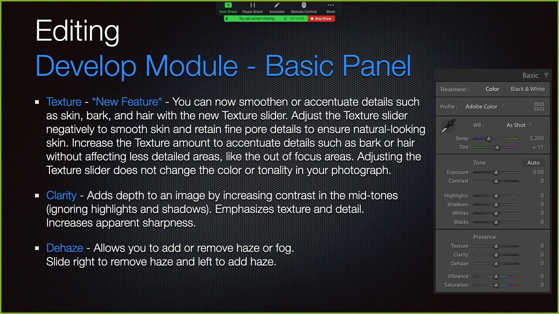Okay, so the next section down, before we go through all of these, is our presence section, and this is where we have a few things like texture, clarity, and dehaze. Texture is a little bit newer feature, although it's been around for a little bit now. But it basically lets you smooth or accentuate details such as skin, bark, and hair with this texture slider. It's kind of a smart slider. It actually looks at textures in a photo and tries to adjust them without destroying things. For example, you can reduce the texture on skin and it will smooth the skin out, but it tries to retain the fine pore details. So it still looks natural without just smoothing everything over and making it look plastic.